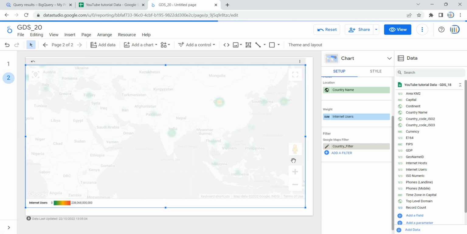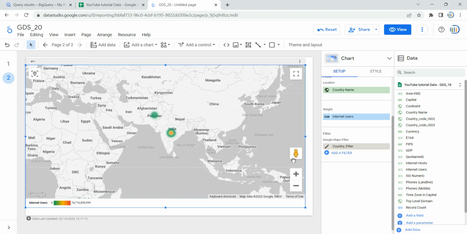So what this filter will do is that it will only show India and Pakistan in this entire map. The data will be filtered and you will be able to see only India and Pakistan shaded regions as a heat map area.